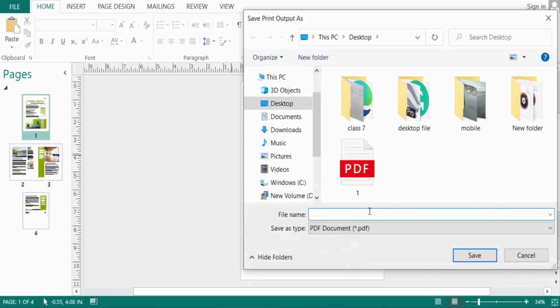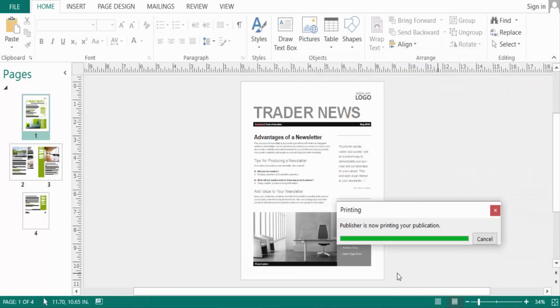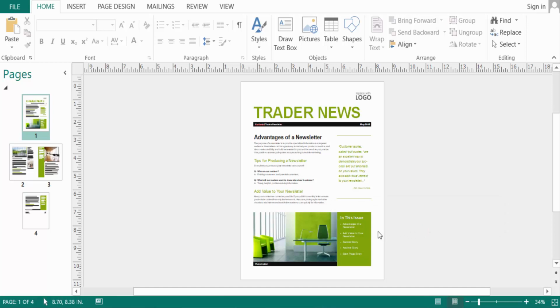When I click Print, the file is saved in PDF format. You can print to PDF here, and when I click here and then click Save, my publication is printed. Publisher is now printing your publication.